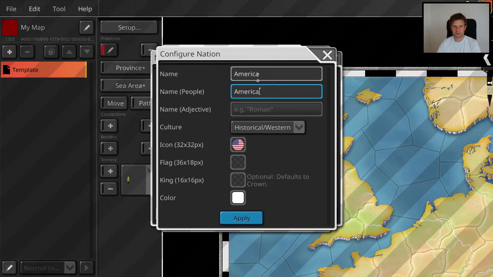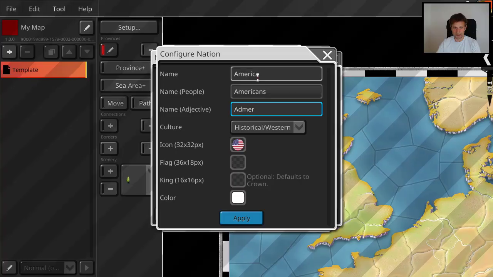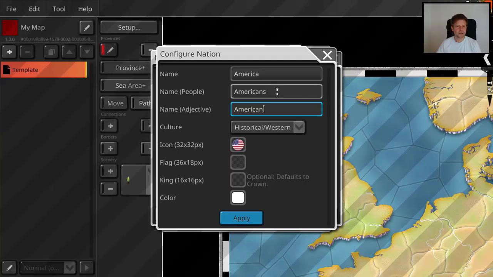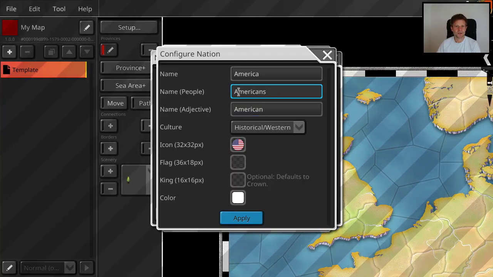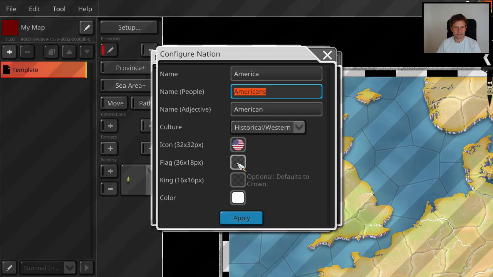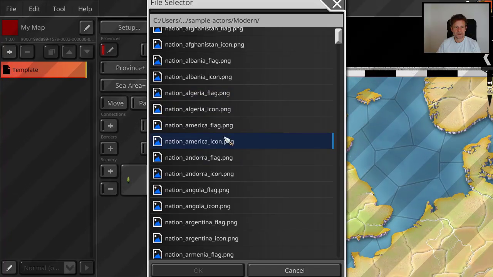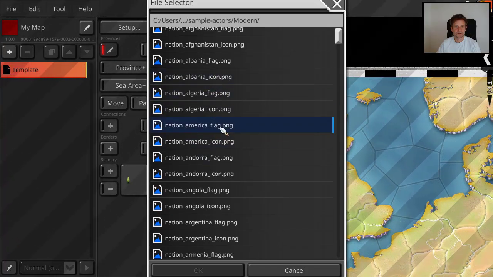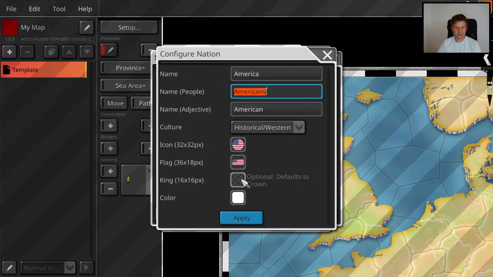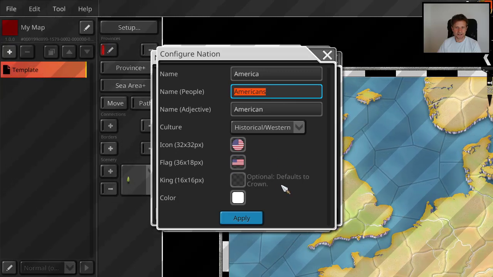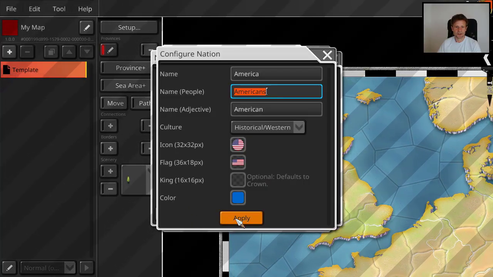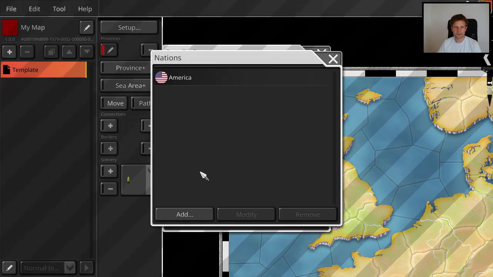Name of the people would be Americans and the adjective would be American. Those texts are used to generate all the message dialogue, so you should take care to enter them correctly. Then we also need to select a flag icon. Where's the flag? That's a flag. That's for the troops. And you can optionally select a king icon, a crown. If you don't select anything, the default crown is chosen. And we can also give the nation a color. That's how the provinces are going to be colored.